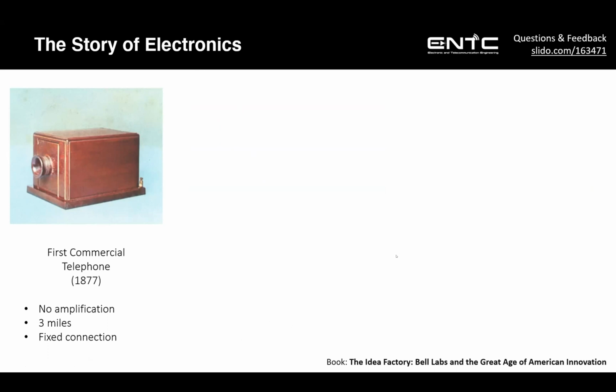We have the first commercial telephone in 1877. It was a very simple device. On one side you speak into a mic, and on the other side the signals are directly transmitted to a speaker, right? It was the very basic first telephone device. But the issue was there was no amplification, so you could not hear the sound clearly on the other side.